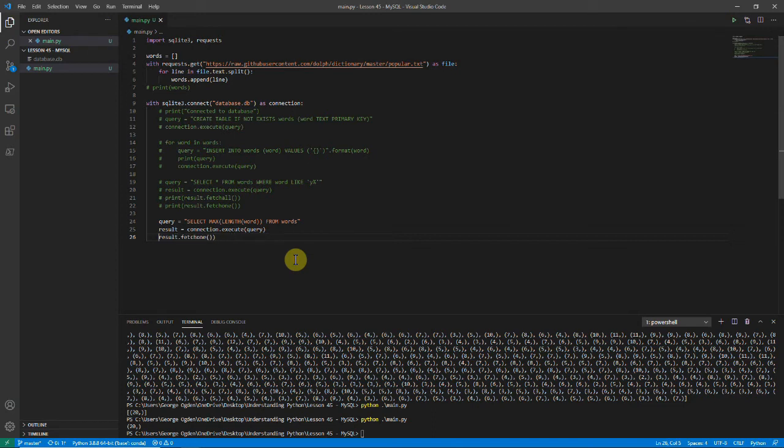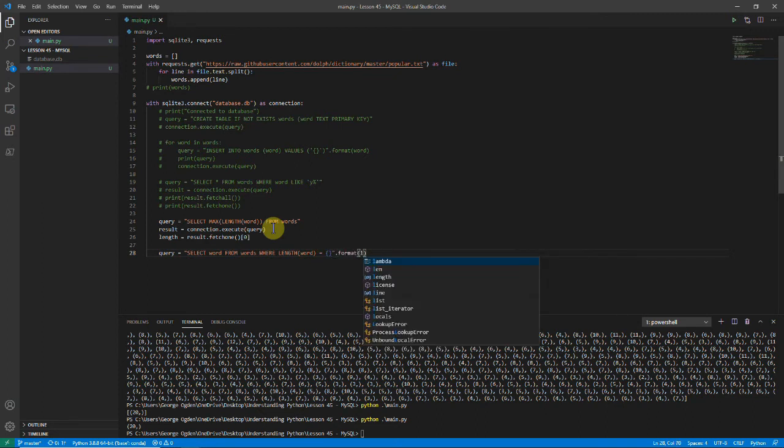So that's the length. And we will remember that. But actually the length is the 0th value because this is a tuple. And if we try putting it straight into our next query, it won't work. So then we'll say our query is select word from words where the length of the word is equal to, and then we'll just put in the length.